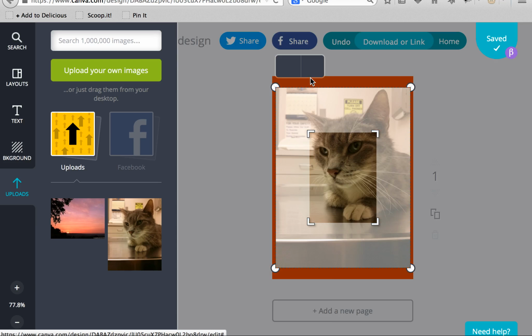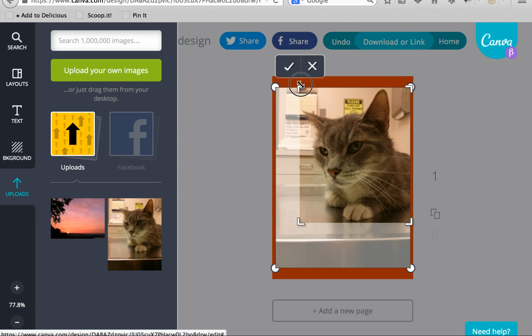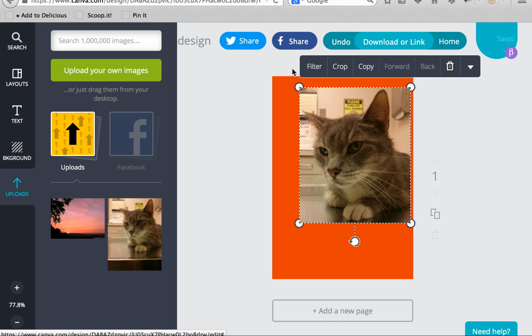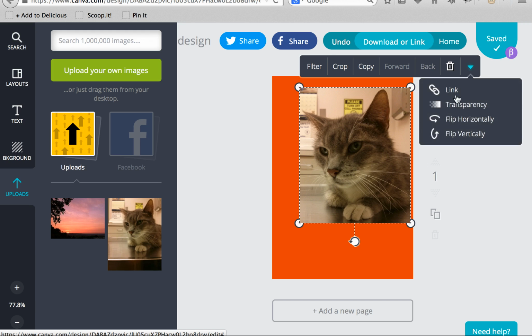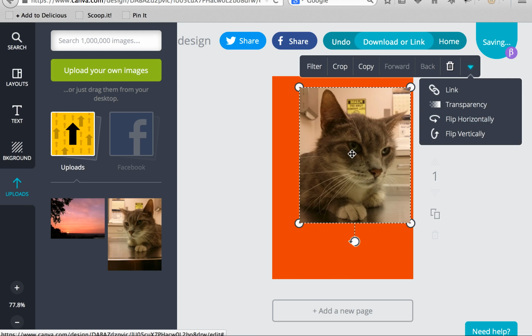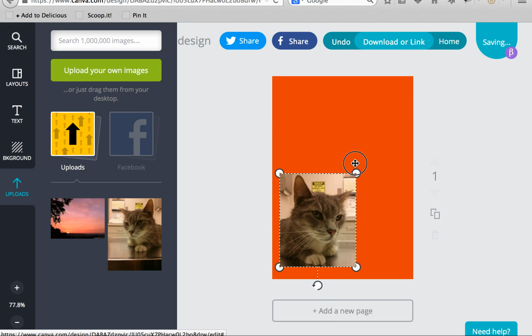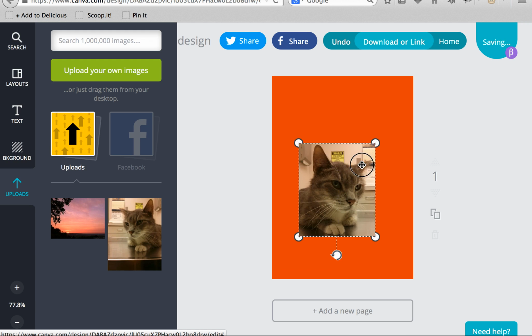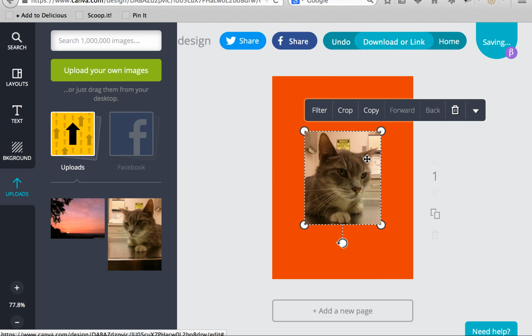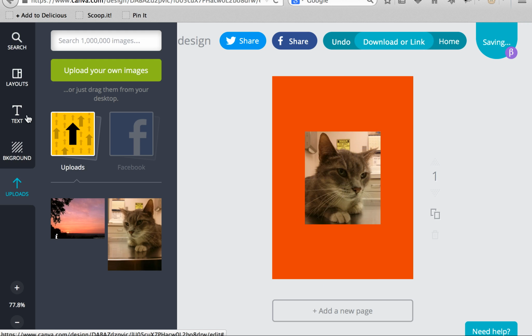I got too much of the exam room. So I'm just cropping so all we get is more kitty and less exam room. Great. I'm also going to flip him around because I'd rather him be facing in the other direction. So I'm going to flip him. Perfect. Now I'm going to size him down a bit so that there's more room for my text. So I'm going to put him right here. Awesome. Now let's add text.